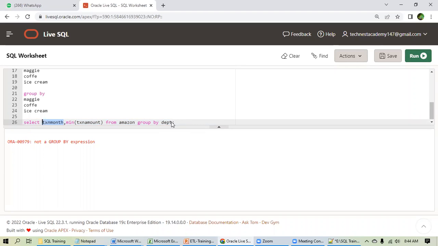But okay, Tanvir, one thing: let's say you are saying minimum of tax amount, okay? But that is not there in group by. Let's say you are now putting select department, minimum tax amount. Not aggregate function. Apart from the aggregate function, whatever columns you are mentioning in the select clause, those columns must be present in group by. And I've explained the reason as well.